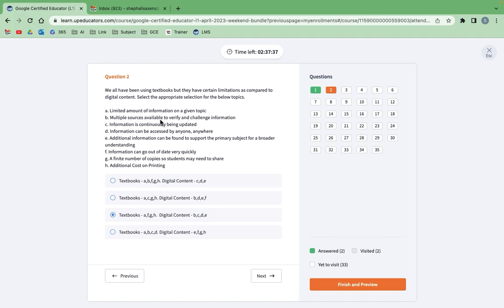Multiple sources available to verify and challenge information. This is related to digital content. Information is continuously being updated. Again, continuously being updated, we'll go ahead with digital content. Information can be accessed by anyone, anywhere. So, this will be our digital content. Additional information can be found to support the primary subject for a broader understanding. Again, this will be the digital content.